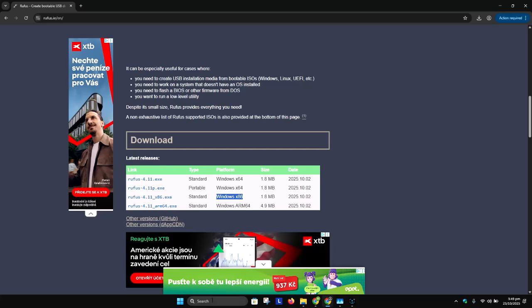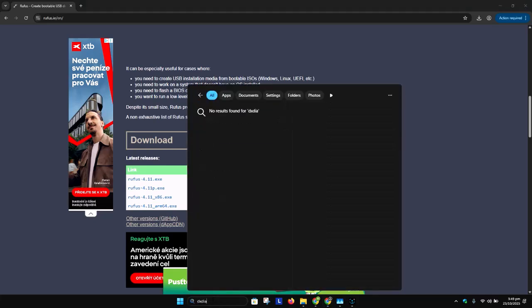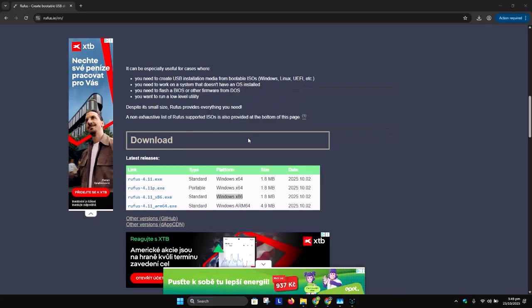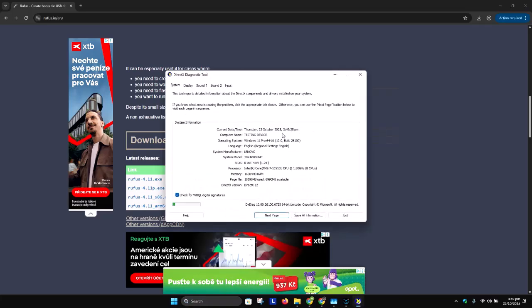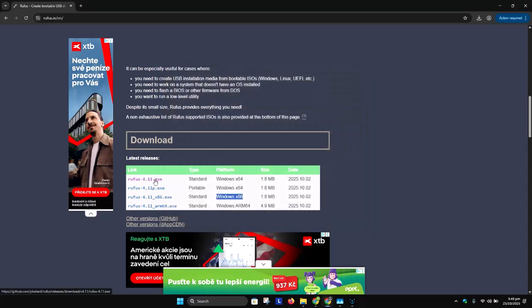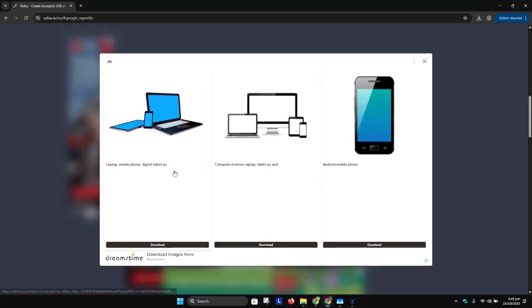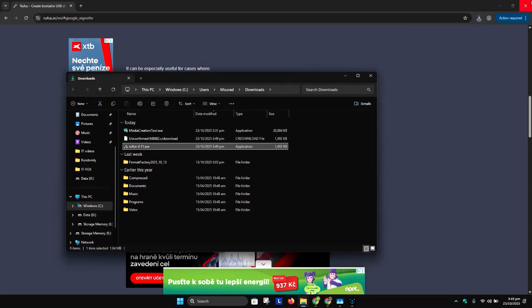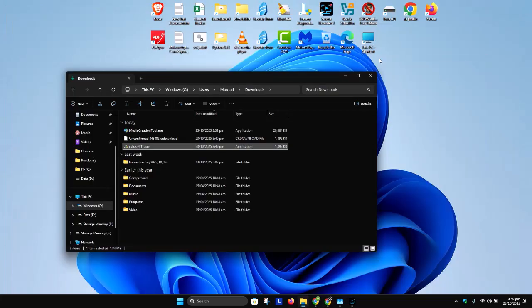or Windows 64. In your computer, if you are a Windows user, just type dxdiag and a little window will pop up, and here you will be able to see the version or the architecture of your operating system. So here it's 64-bit, so I will download the 64-bit compatible. This is only an advert and the tool has been downloaded, so we can close this browser.